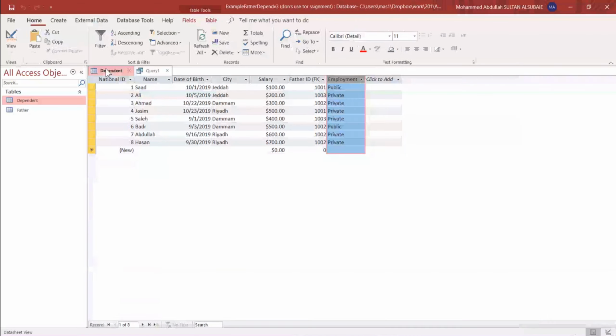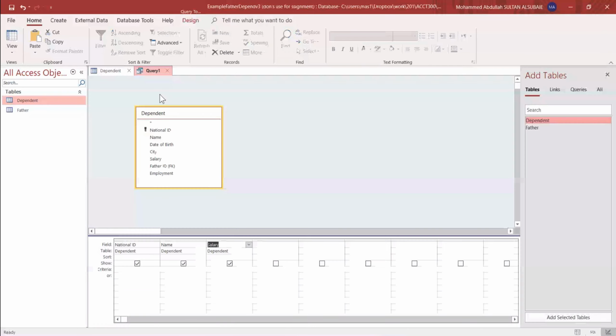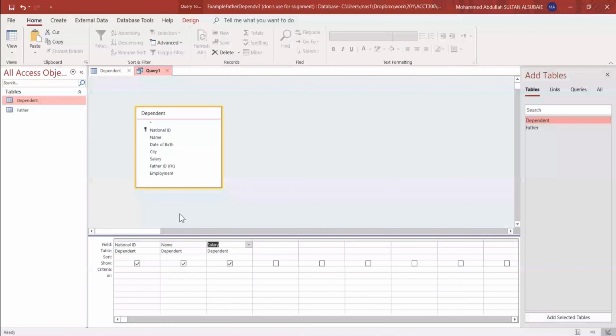In the dependents table, we have 6 columns here. But in the result, when I run this query, save it and use it, I will see only three columns: ID, name, and salary. Now I'll have to put the condition, because I said I want people who earn 500 or more. How do I do that condition? I use the criteria row. See the criteria row, at the bottom there? I put the condition in the salary here, and I put greater than or equal 500.